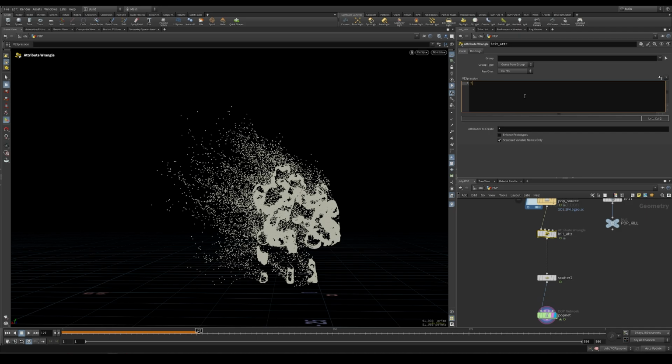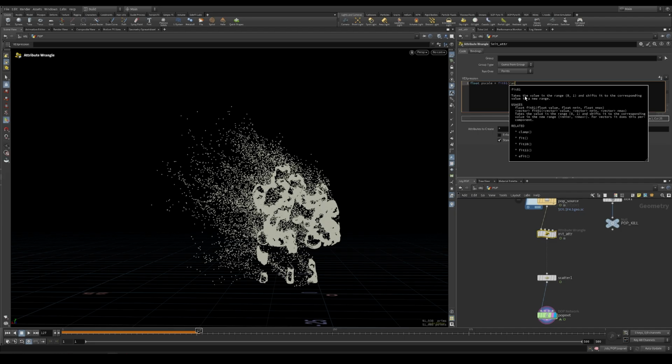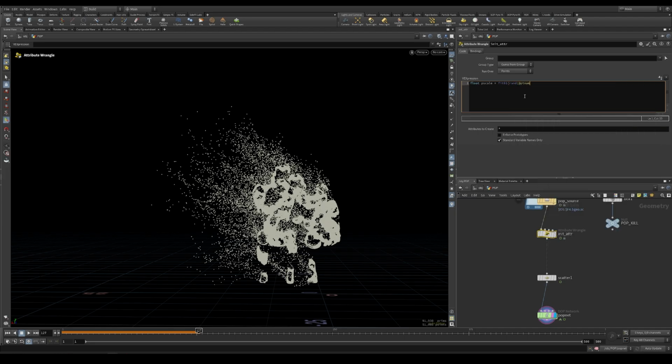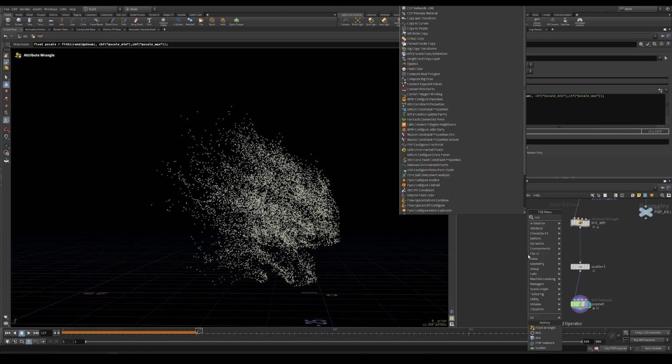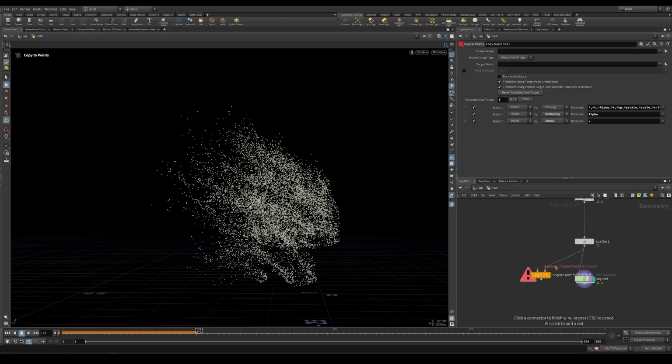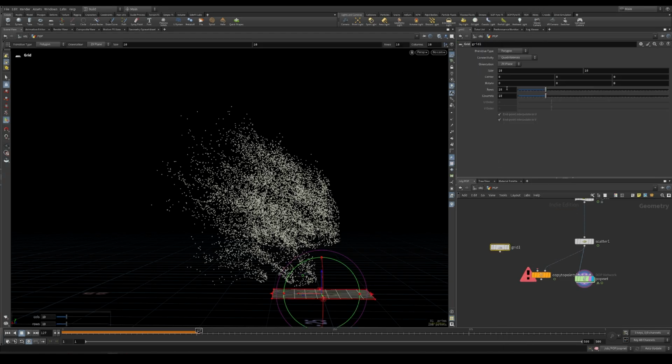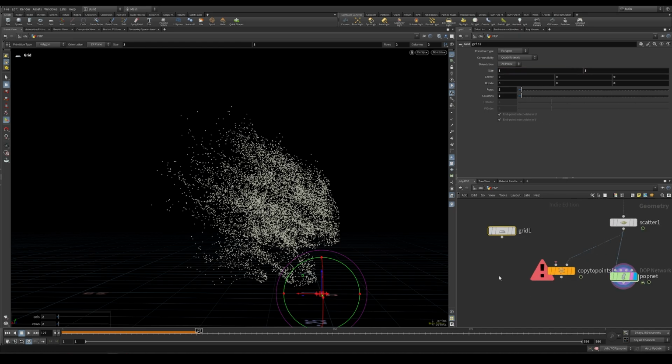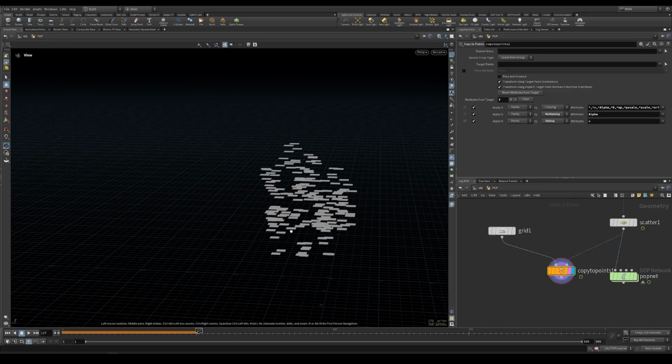the forces. So float pscale, we will feed 0,1, and here we can randomize by point, so rand on the ptnum, and we want to remap it by a CHF pscale min and a CHF pscale max. And we can take a copy to points to see what will actually be the sizes. So after the scatter, let's take a grid, just 2 by 2, and make the sizes 1 by 1. So it will be consistent with the final size of the particles.